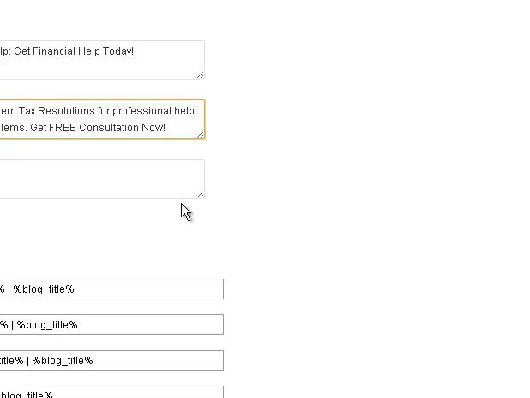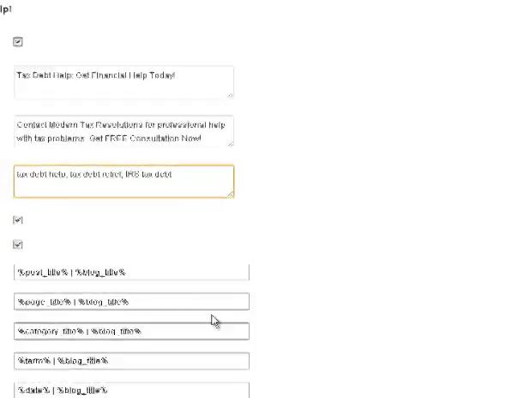So in your site's description, in the keyword field you should simply add your keyword, and you can add some related keywords like tax debt relief, or here I say IRS tax debt, and so on.